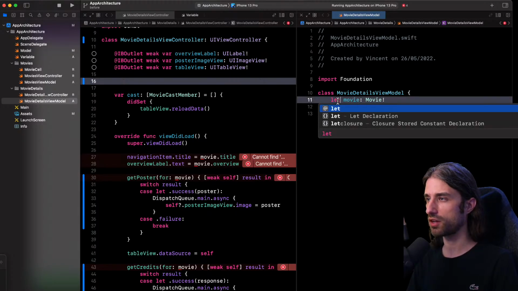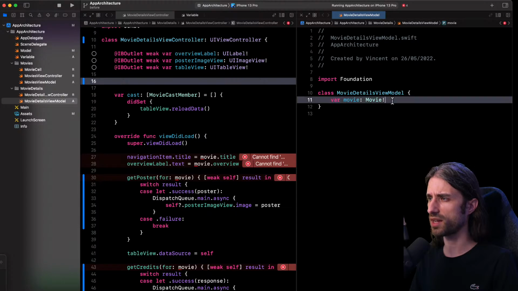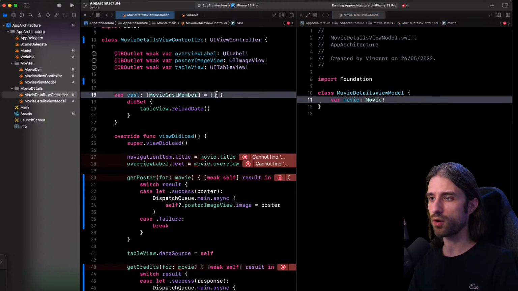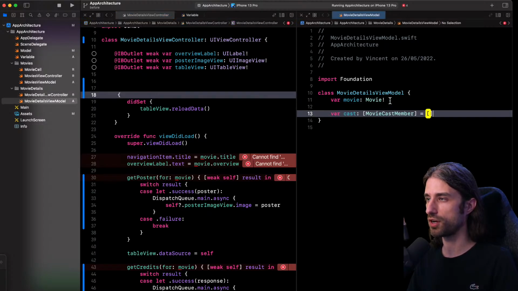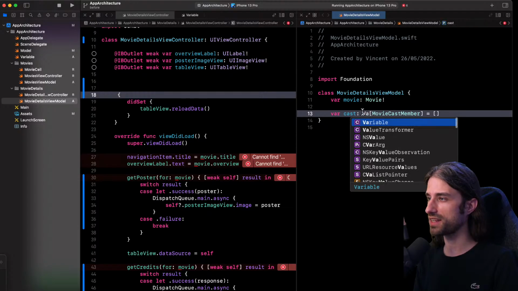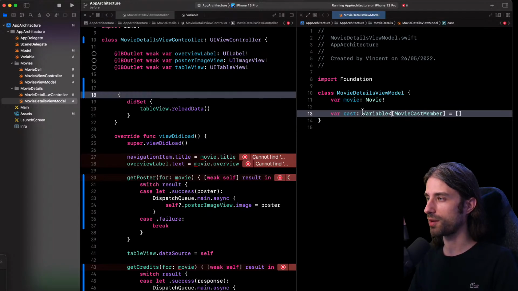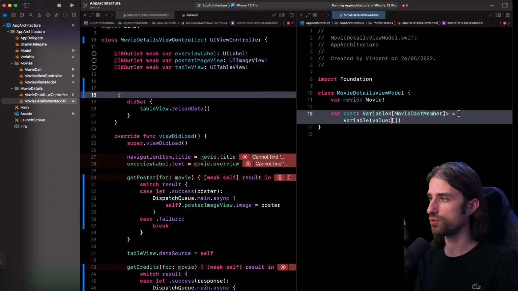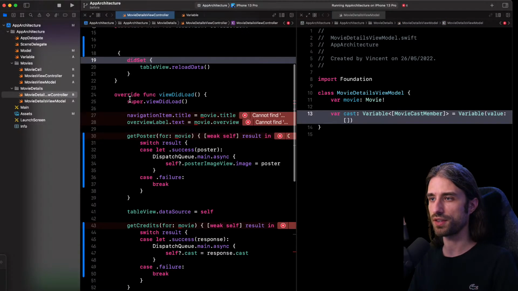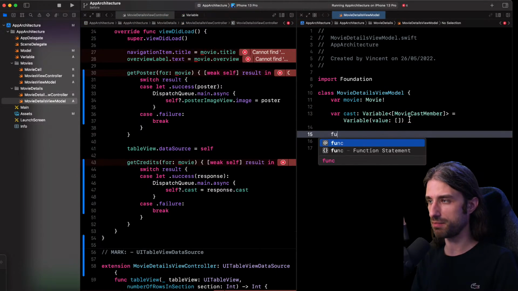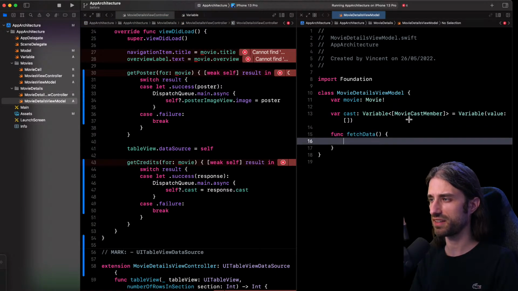Actually, can I change it from a var to a let? I'm not sure. We will see. I will be able to do it in the end, but right now I'm not sure. So I have my movie. I also have the result of my network call, so the array of cast members. So I'm going to have it here. And of course, just like with the previous view controller, I'm going to store it inside a variable because when the value changes, I want my UI to be updated. So like this. And I think I need to provide the name value to the argument. Okay, perfect. Then I will have my method fetch data like this.